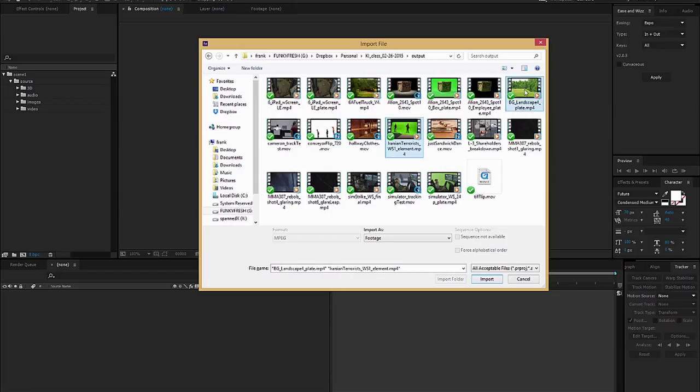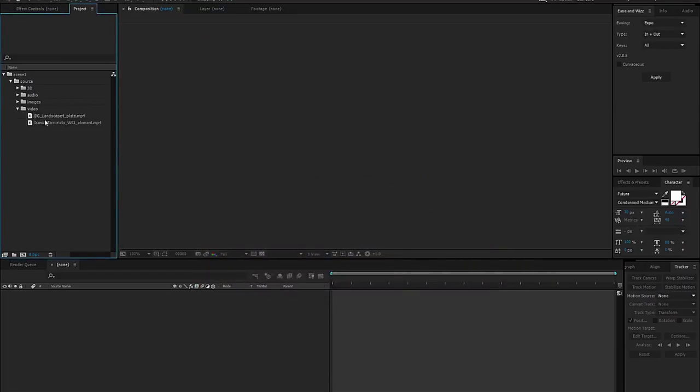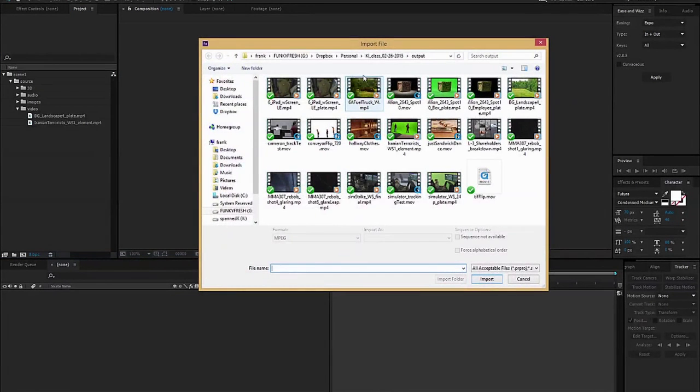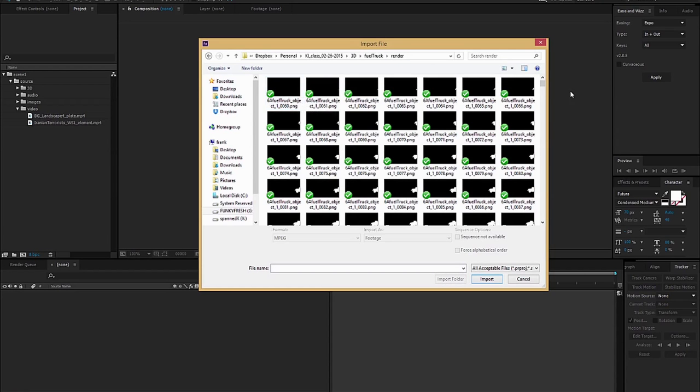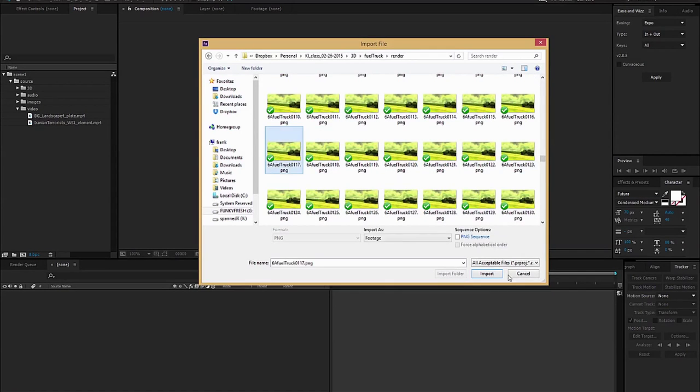I've got a background plate. This is the final shot. I really don't need that. So let's bring those in right here. And I actually have the 3D render as well. So go back in here to 3D fuel truck. And here we have the fuel truck.